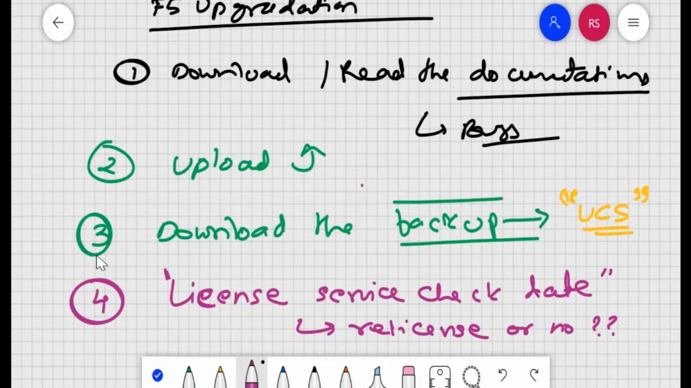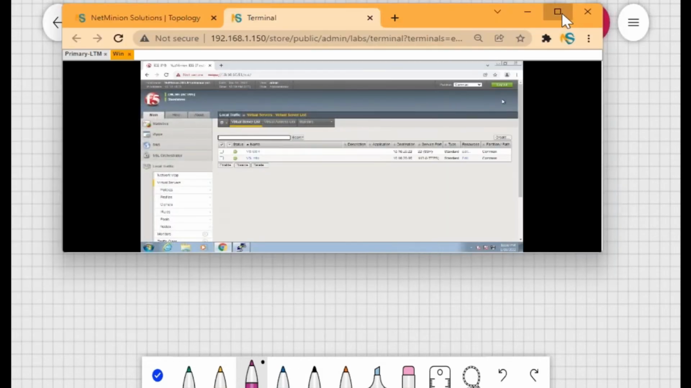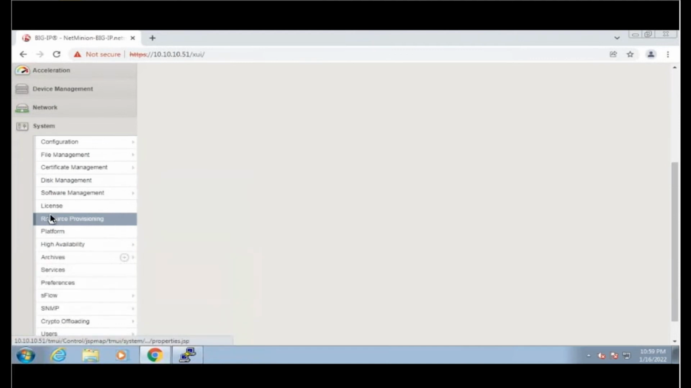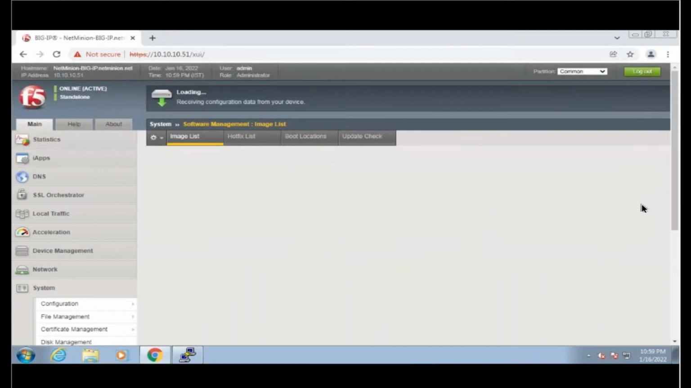So these are the few points we need to cover when we start the activity. Before that, we need to check each and everything prior to the upgrade. Okay, now let me stop this and go on to the rest of the points and show you. If I show you here, you go to the system, go to the software management. Under the software management, you can see this import. You click on this import.